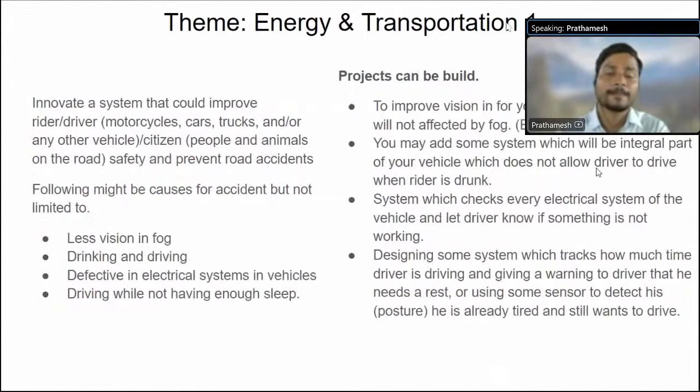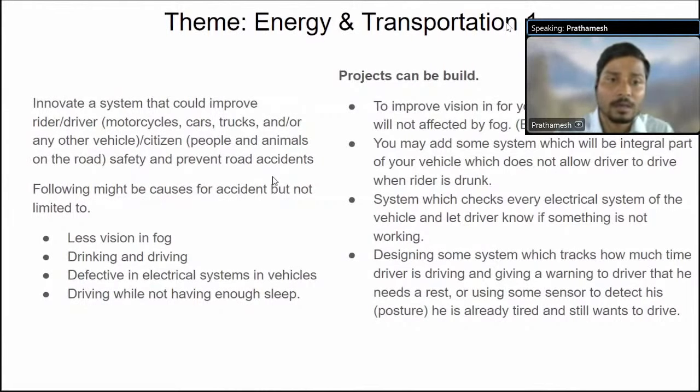Okay, then the second theme is energy and transportation. What we have to do in this theme is innovate a system that could improve the safety of riders or drivers of motorcycles, cars, trucks, and other vehicles, people and animals on the road, and prevent road accidents. So safety from road accidents, safety for animals, people, and all the vehicles. That is the main cause of this challenge.